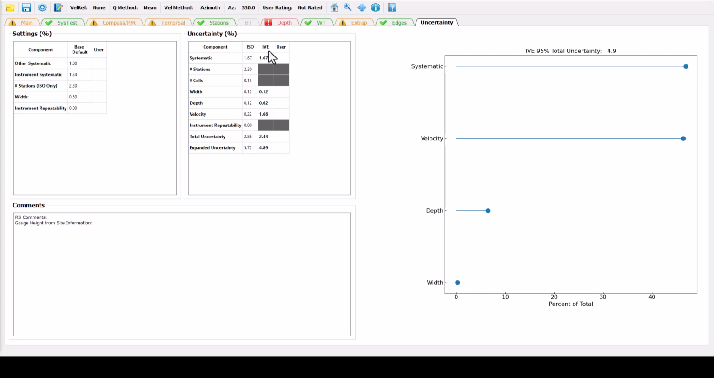Both uncertainty methods are computed, and the method selected by the user in the options dialog or specified by the agency in the CFG file is highlighted in bold in the second table and is the method displayed in the lollipop graph on the Uncertainty tab and on the Main tab.